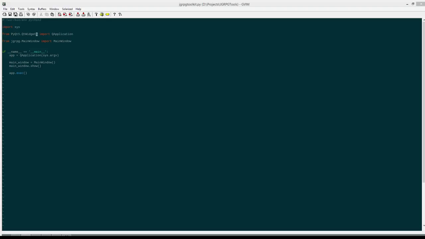So: import sys; from PyQt5.QtWidgets import QApplication; from JGRPGMainWindow import MainWindow. Then, if __name__ == "__main__", and I believe that I read that this has to appear this way.